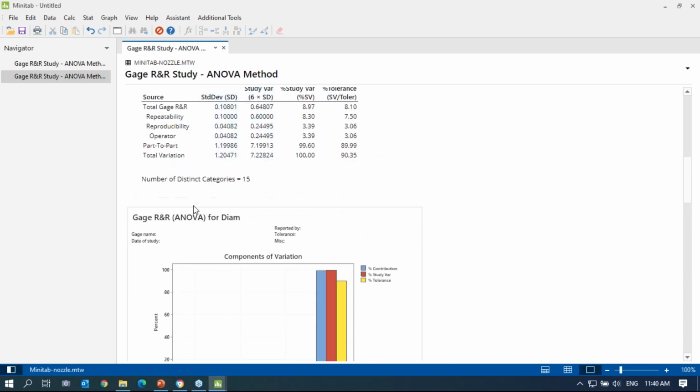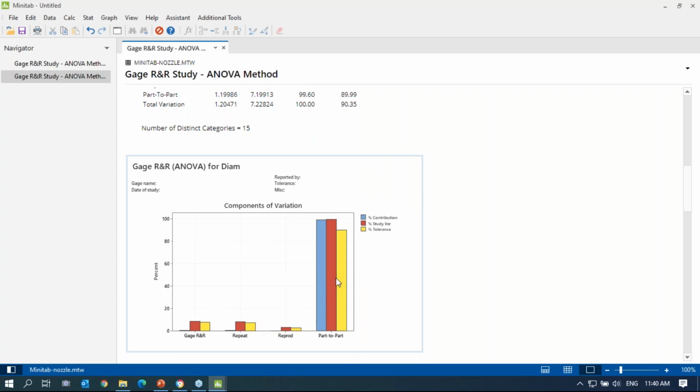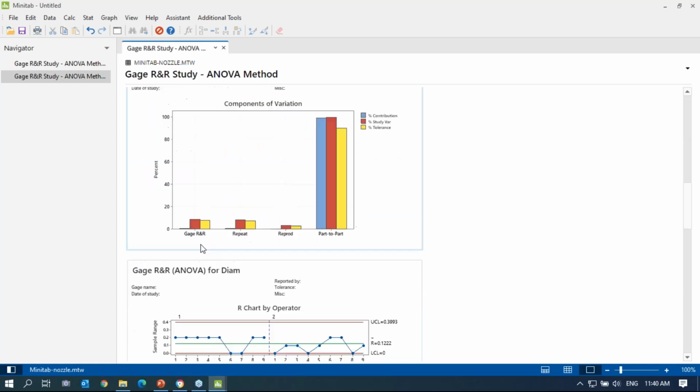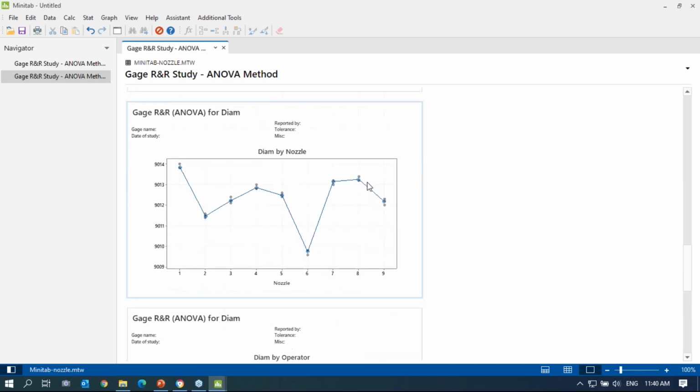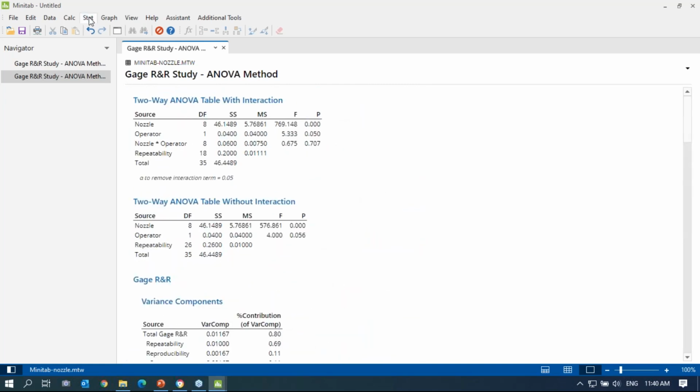And then if you're looking at NDC, it's more than 5. So we also say that the measurement system is acceptable. This is the graphical presentation for each component here. Repeatability and reproducibility. This is how you do the gauge R and R using the Stat menu.